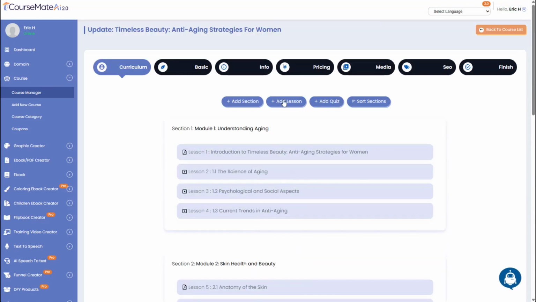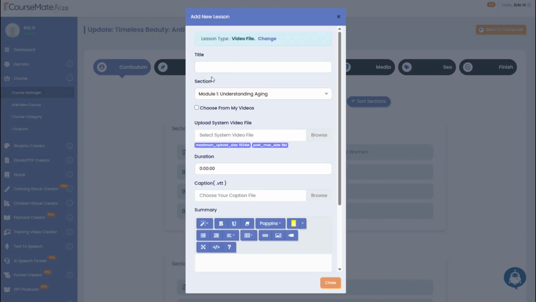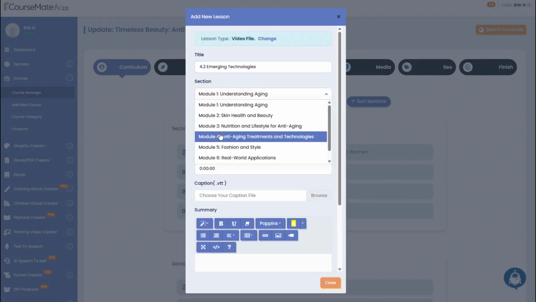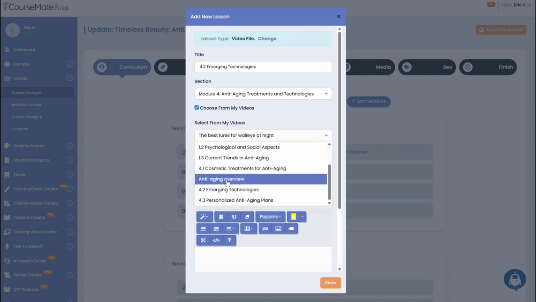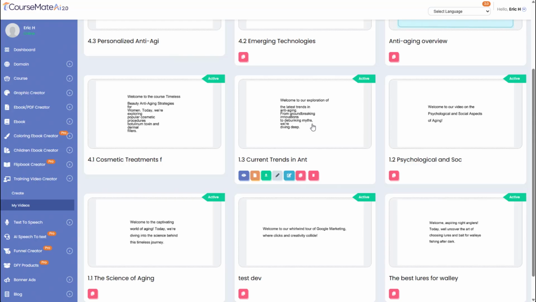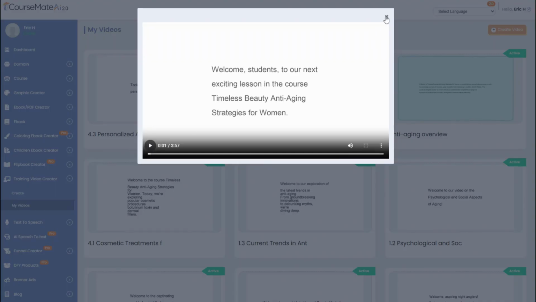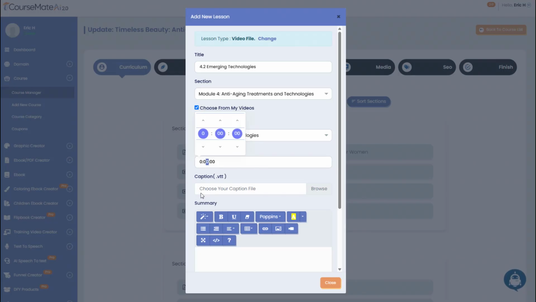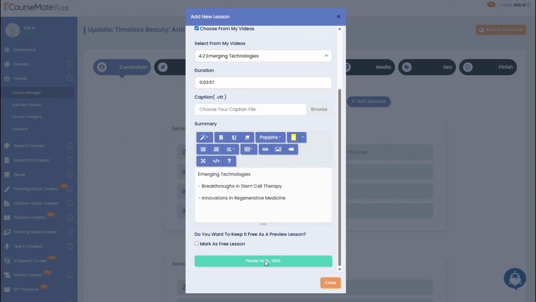We're going to repeat that process. We'll add another lesson. It's another video file. This is 4.2, Module 4. Choose from my videos. I'm going to grab my 4.2 video. Let's check the duration on that one. 3:57. We'll copy and paste that summary and add the lesson.